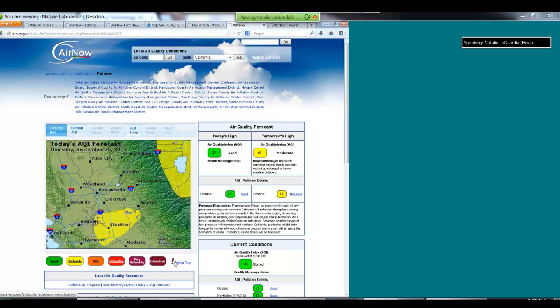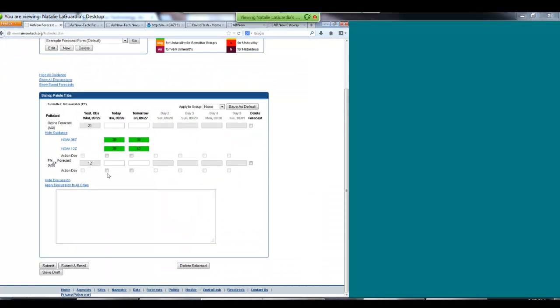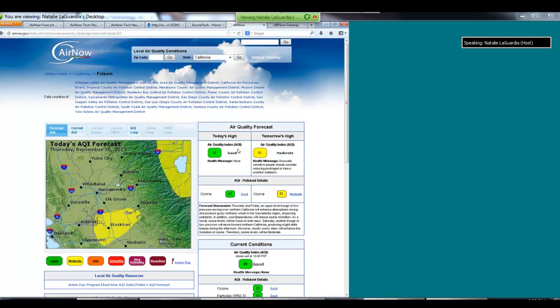Also, just really quickly, if there were to be an action day, if you had checked the box to call an action day for a certain pollutant, then over here there would be a big red exclamation mark.